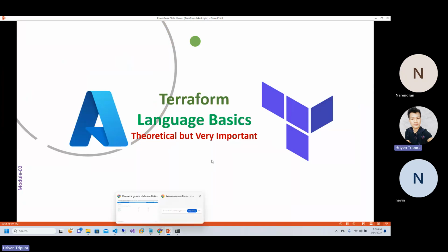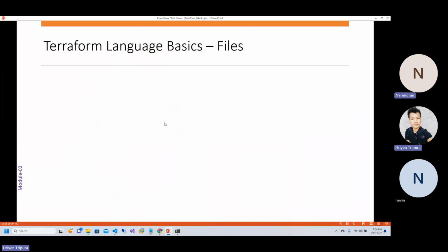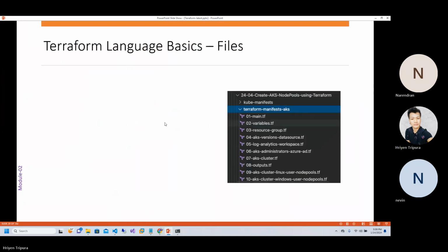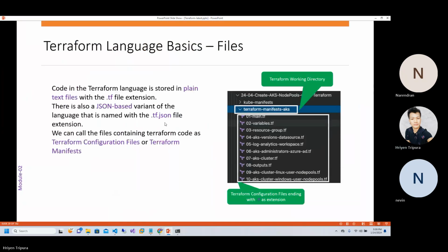Okay, so we understood the basic part, but this is another concept about the Terraform language. That's the basics, right? The theoretical part is very important. We need to understand why it is so important. If you see here, like I mentioned, whenever I share about Terraform, there is some syntax we have, like basics, like, let's say, files we have.